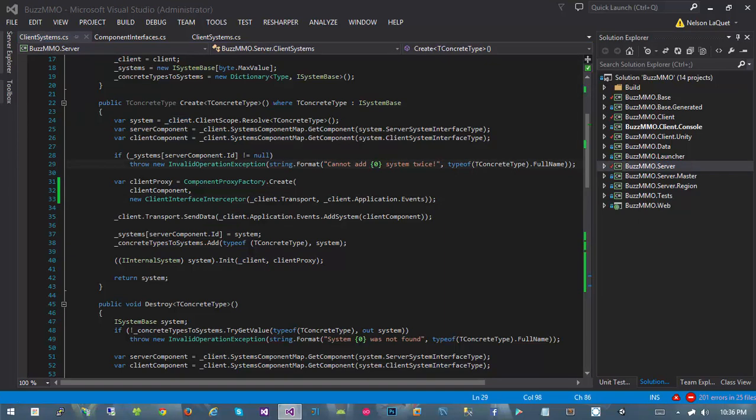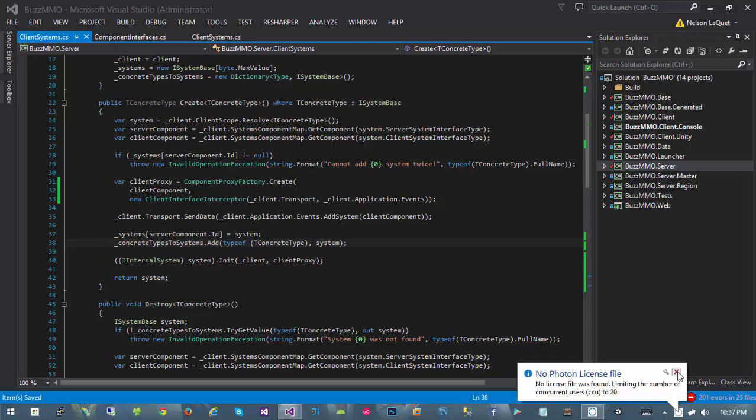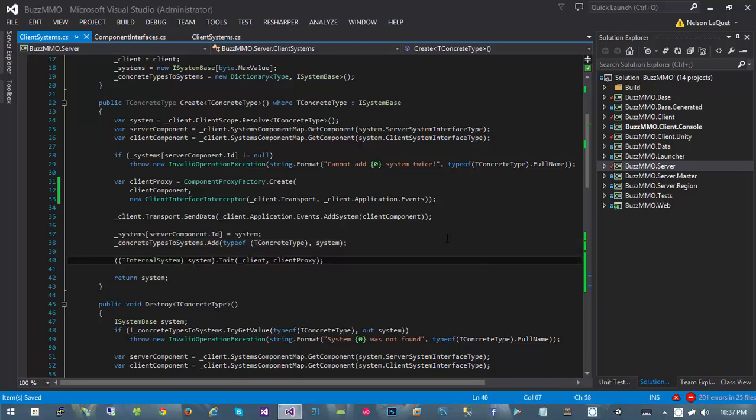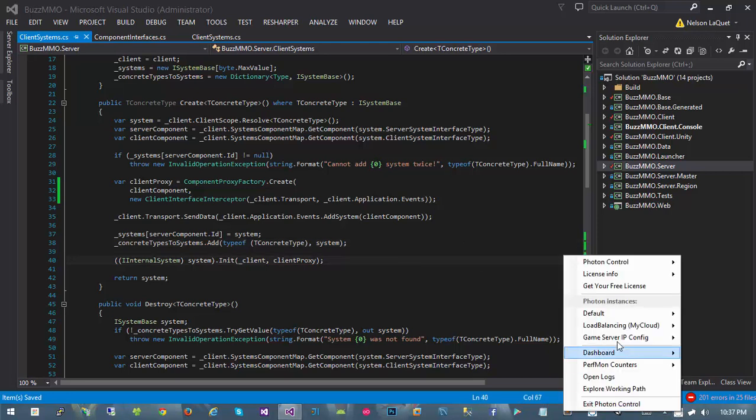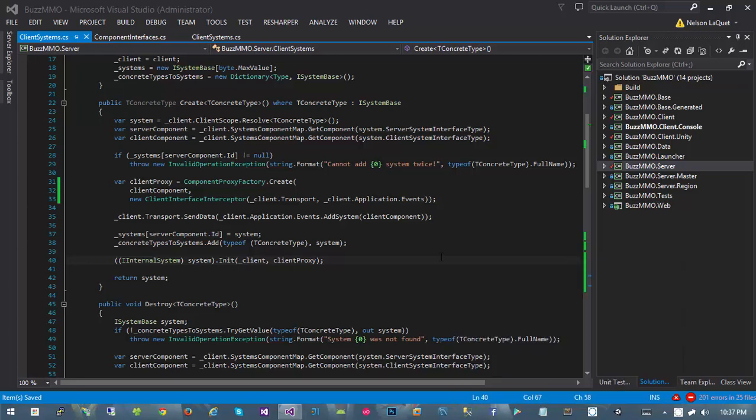Okay, so let's go ahead and test this. So I'm going to go ahead and fire up Photon. I formatted my computer a while ago. I do need to go in and get my license installed, but it's okay for now. I'll go ahead and start my Photon instance as an application, and then I'm going to go ahead and fire up Unity.